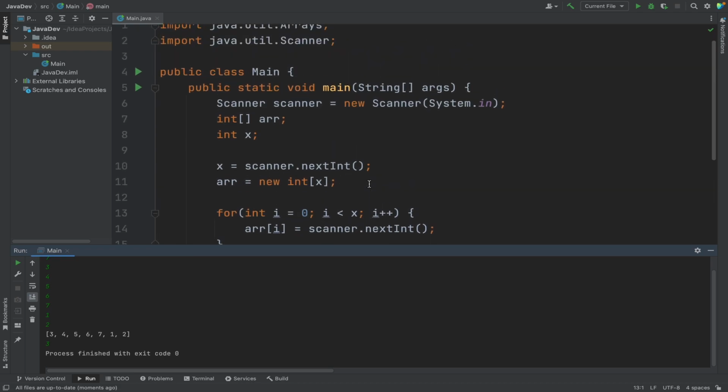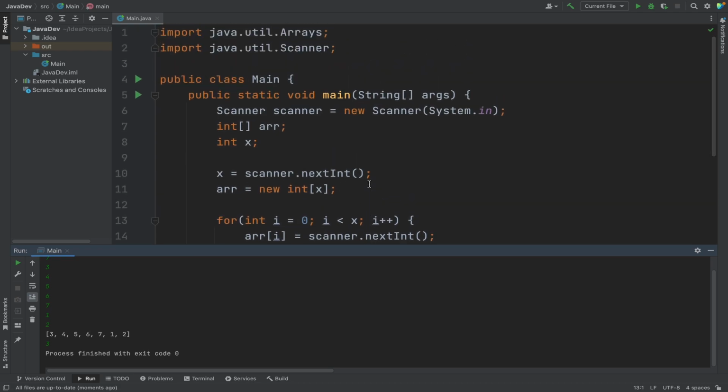So what I did, let's revise. First of all I declared 2 variables, one of type integer array and second integer x. I'm asking the user to give me a number, and based on that number I'm creating an array of that particular size, right?